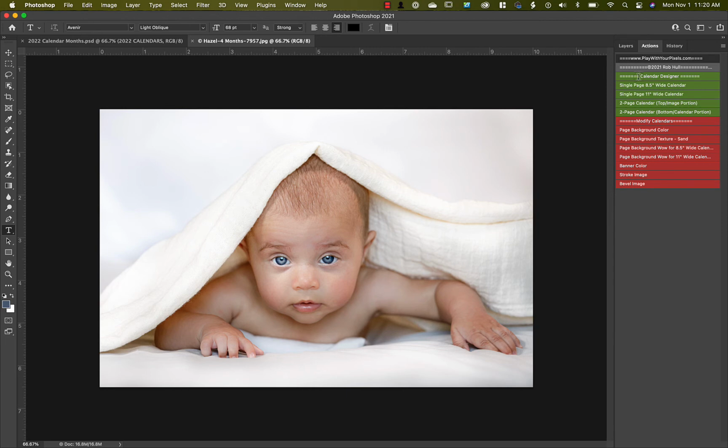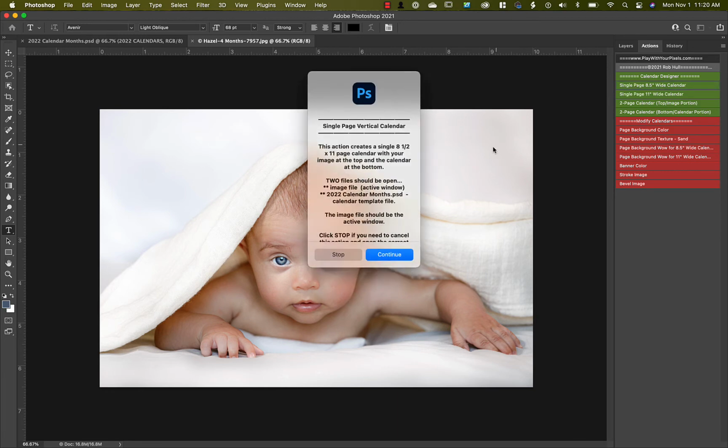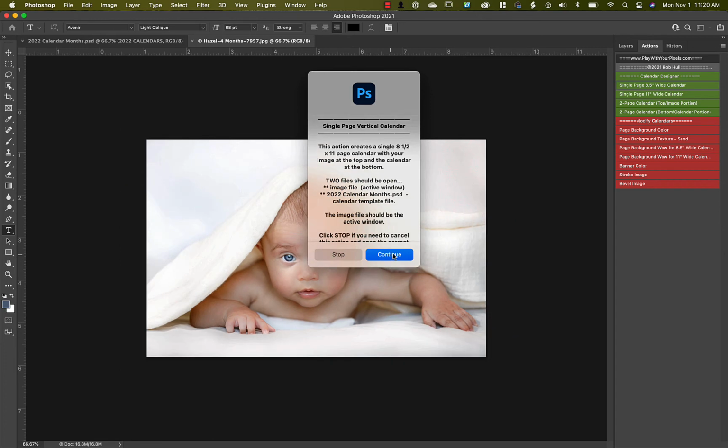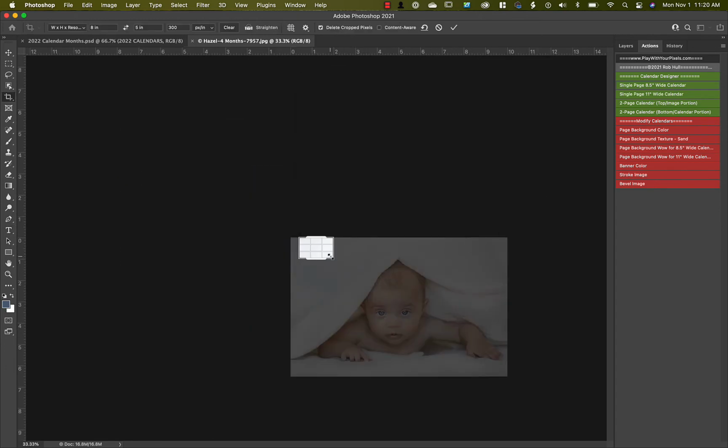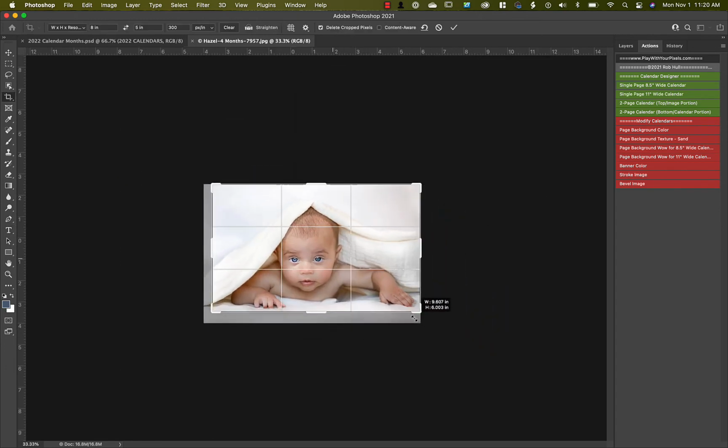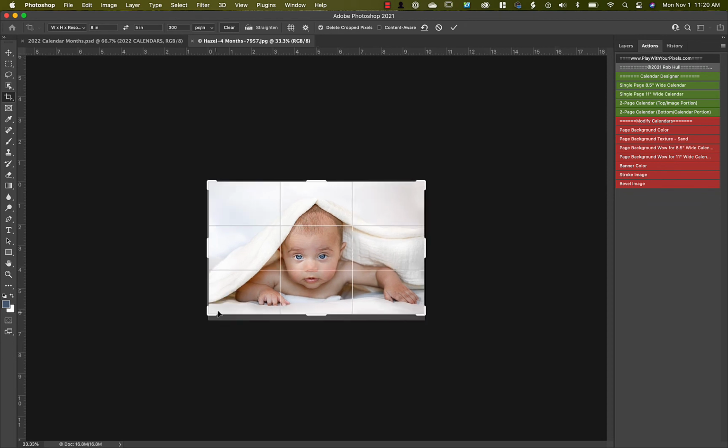So let's just run through this and see exactly what happens. With Hazel as the active template, I'm going to come over and I'm going to select the single page 8.5 inch wide calendar. When I click on it, it's going to give me a message that explains what we're going to do now, that you should have two files open and which file needs to be open. I'm going to hit continue, and it's going to give me a cropping box that I will then drag and crop the image. This is the aspect ratio of the calendar itself.